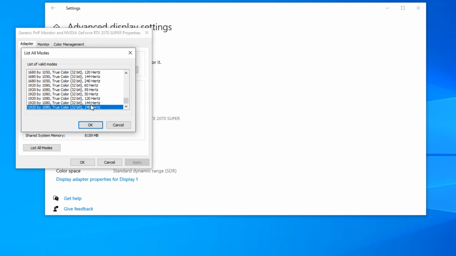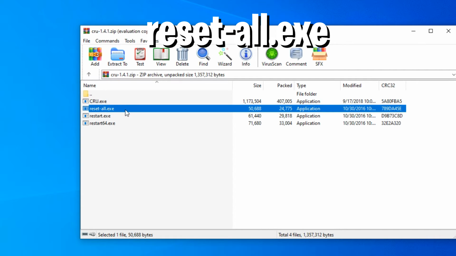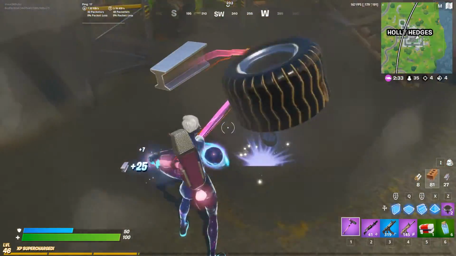And if you want to reset it, then just run the resetall.exe file in the WinRAR you downloaded previously. Don't worry, it won't change anything but this custom resolution. That is all for today's video.